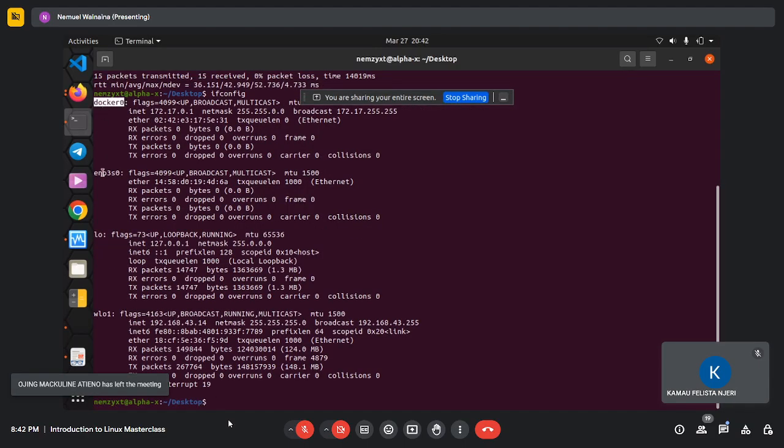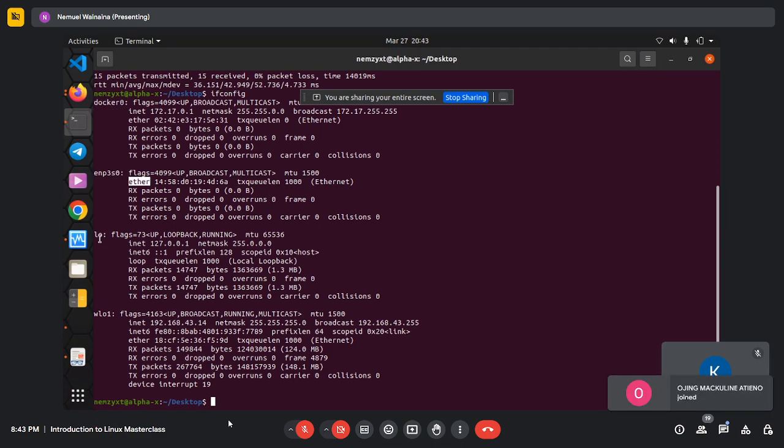The first part of all these small sections represents the interface name. So one of them is docker0. Docker is a containerization technology. I'm not going to touch on that. This is enp3s0. This is my Ethernet adapter. The name for that, as you can see, is ether. And then we have lo.